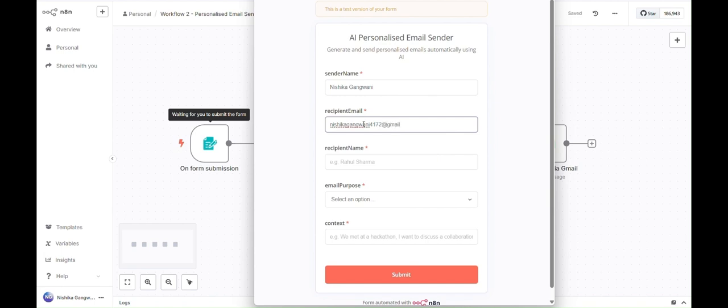Groq generates a personalized email based on the purpose and context. Gmail sends it automatically. I never opened Gmail. I never wrote the email. The workflow did everything.